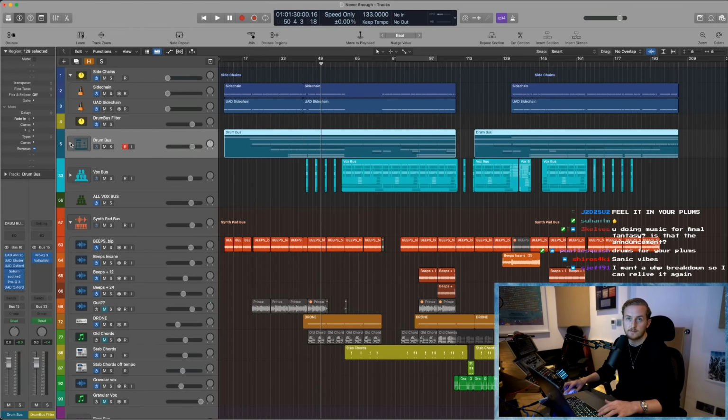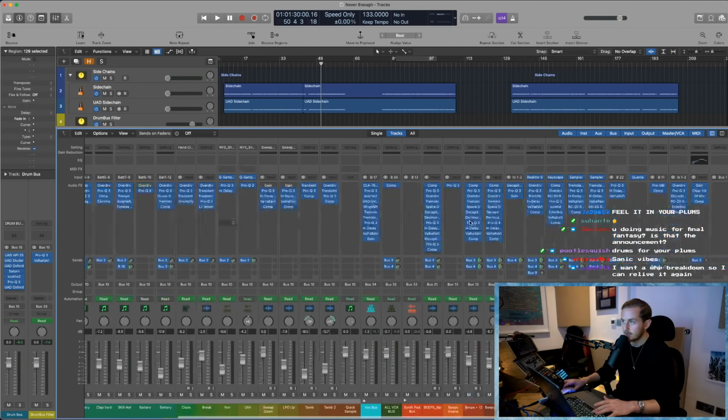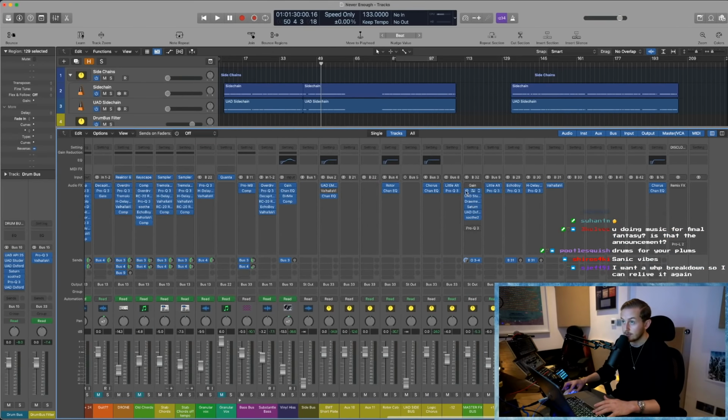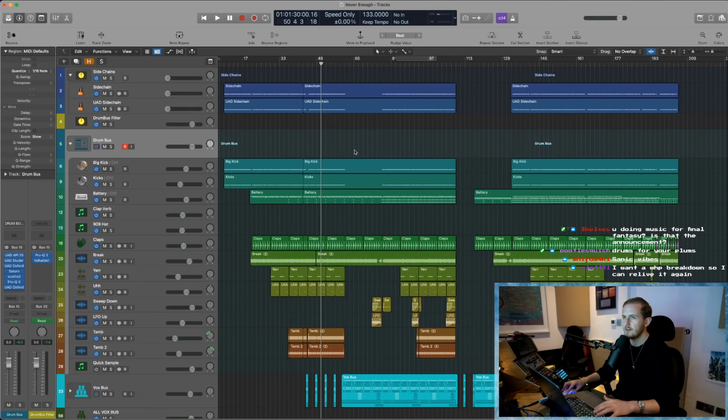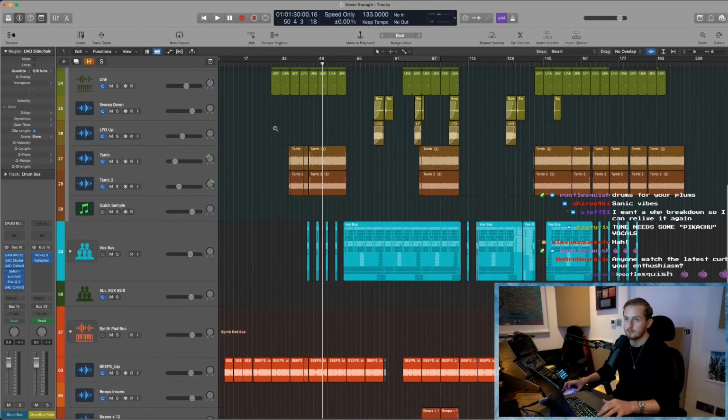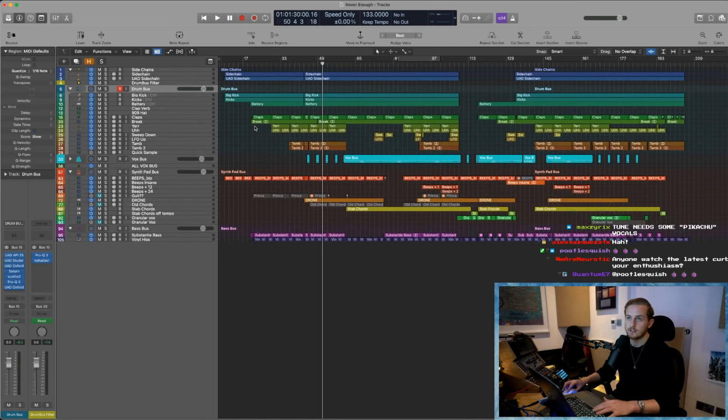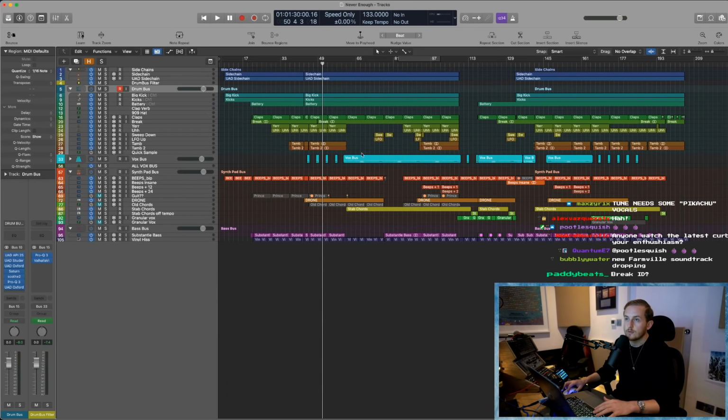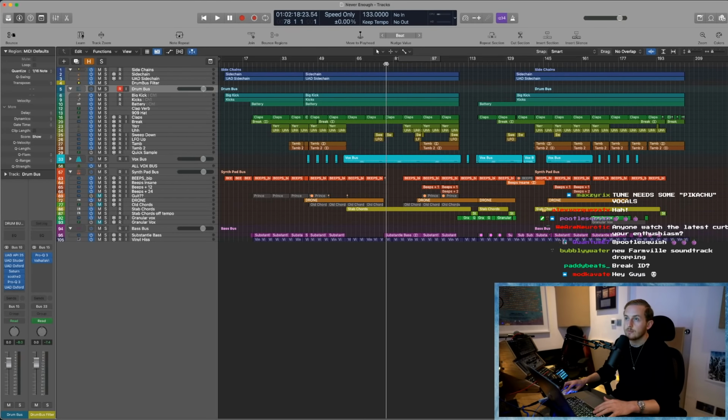Here's the drum bus. I've taken all the plugins off the output. No, I haven't. Let's take them all off. Well, first, actually, we should just have a little quick blast of the tune so we all know what we're talking about, because maybe some of you haven't heard it. So I will jump to, like, here.